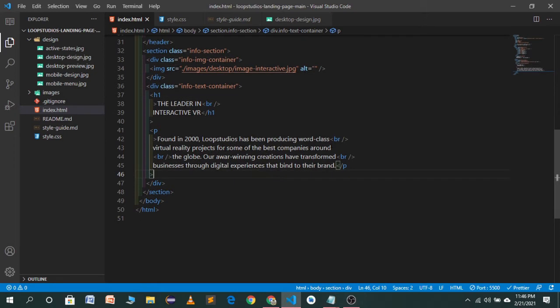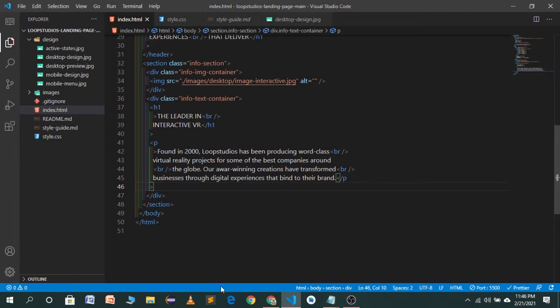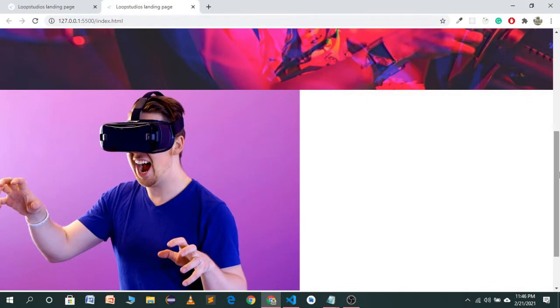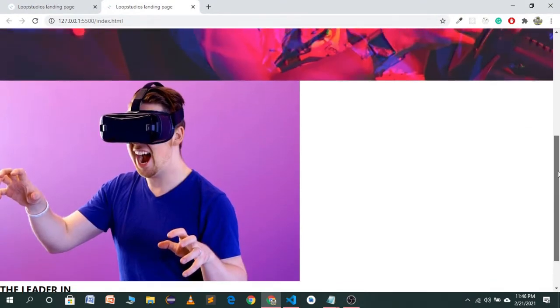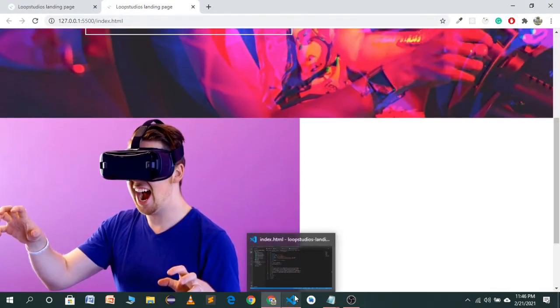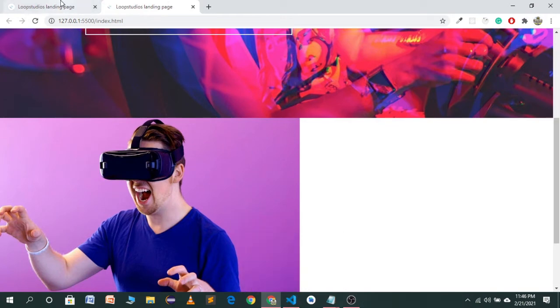So as you will see, we have a BR tag. BR tag is basically used for a line break. So I will save this text and let's go to our website. As you will see, we have a quite ugly design. It's not looking great right now. So let's go to the demo.